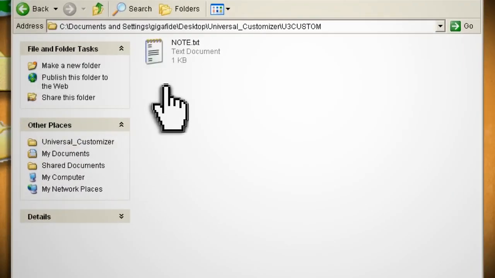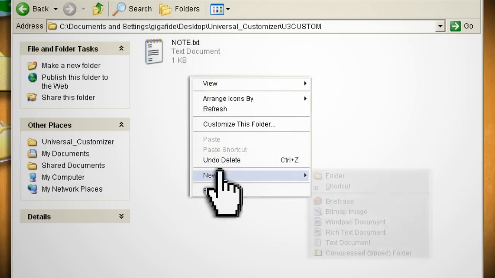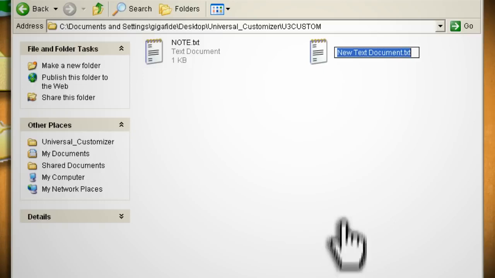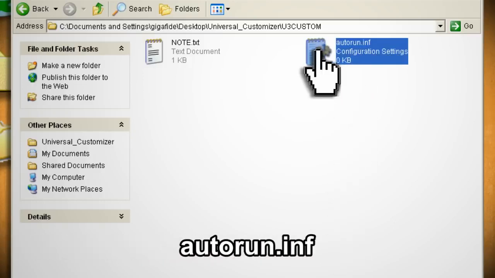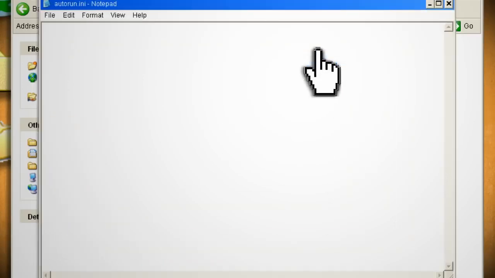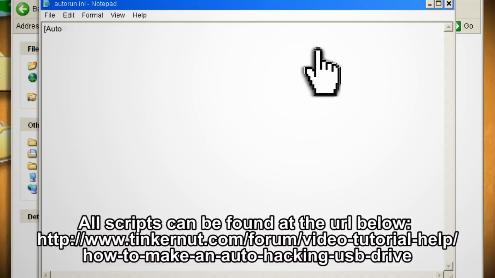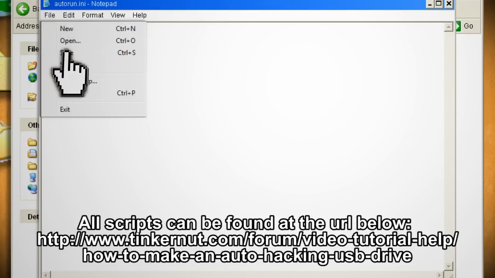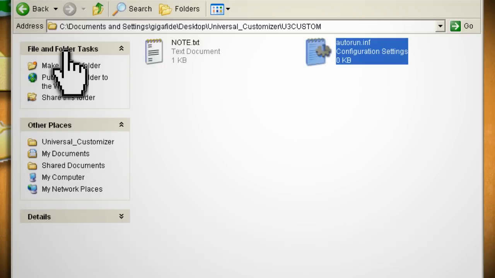The first thing that we want to do is create an autorun file, so right-click within the folder and select New Text Document. Rename it as autorun.inf and then double-click on it to open it up. Type [autorun] and then type open=launch.exe -a. Then click File, Save. This will auto-run a program called launch.exe that we're going to make right now.